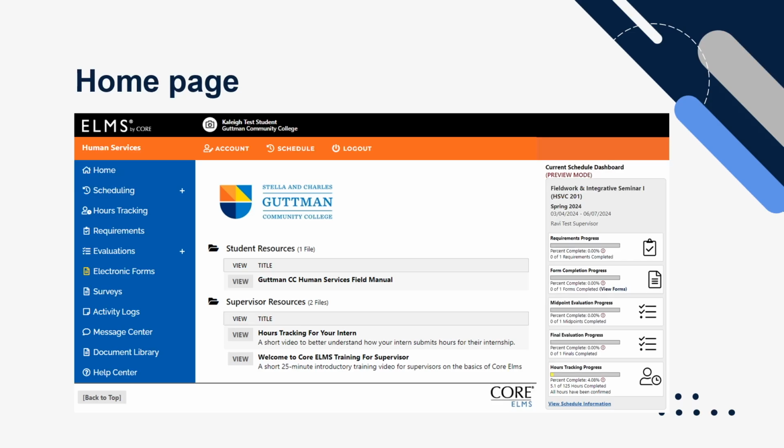After logging into Core Elms, you will be taken to this homepage. On the left side of the homepage, you will see an easy-to-use blue navigation menu. You can click on the modules to access different options. Another item you will see on your homepage is the Student and Supervisor resources. In your student resources, you will find flyers, forms, and updates. Please keep in mind that these resources will be updated over time.